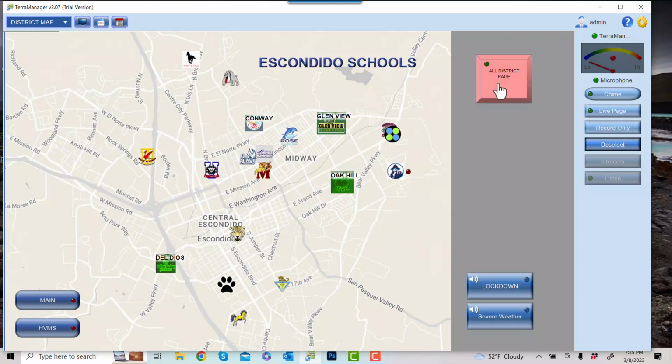I could do live pages. I could also do, here's the severe weather or lockdown. So if I do severe weather, attention all employees, due to severe weather conditions, and you can see that would actually be playing out to all the schools, all the zones at whatever priority you want to set it, so it can override any local stuff there. So you can have your district-wide, it could just be a list of buttons, or you can have the icons to make it more user-friendly for the schools.